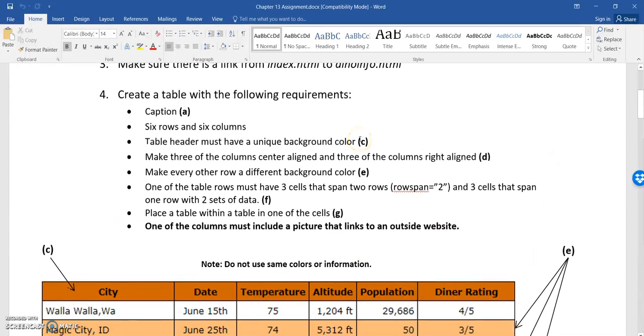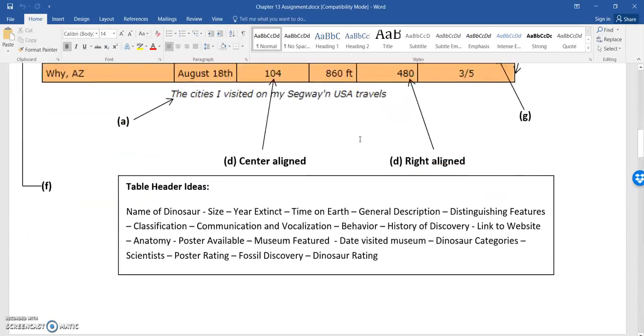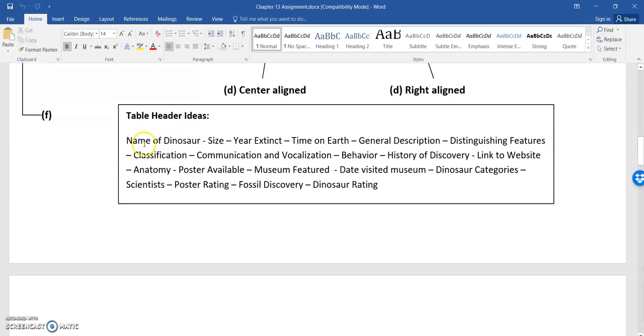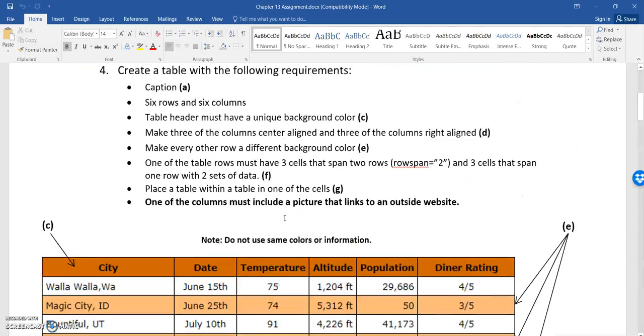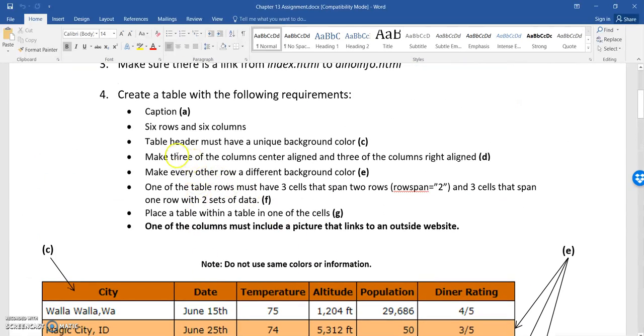Now you're probably wondering, what information am I going to put about dinosaurs? Well, I gave you some ideas for the headers. The name, size, the year they became extinct, the time on Earth, general description. You can use any 6 of these items for your dinosaurs, okay? Now, I'm not looking for exact information, so I'm not going to go researching your dinosaur and find out the exact year it became extinct. So this information doesn't have to be legit, but I want you to fill in the information on the page, okay, on the table. So the table header is C. This is the table header, the TH, the top row.